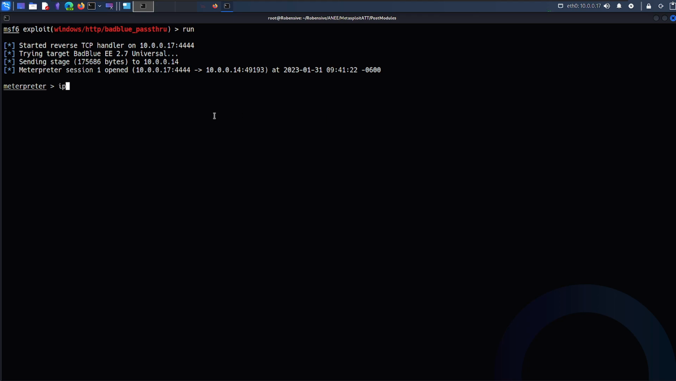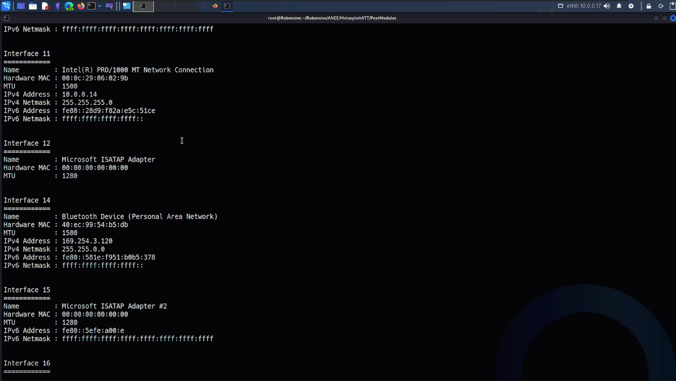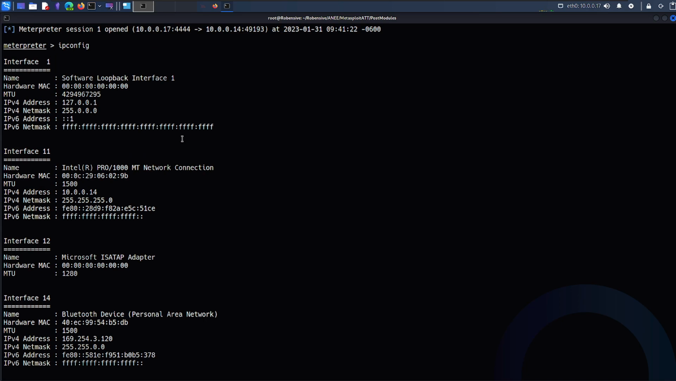First and foremost, I'll verify whether any additional network interface is connected or not. You can do that by just typing ipconfig, and that is going to list all the interfaces. Of course, there are some hidden interfaces that will also be listed here.